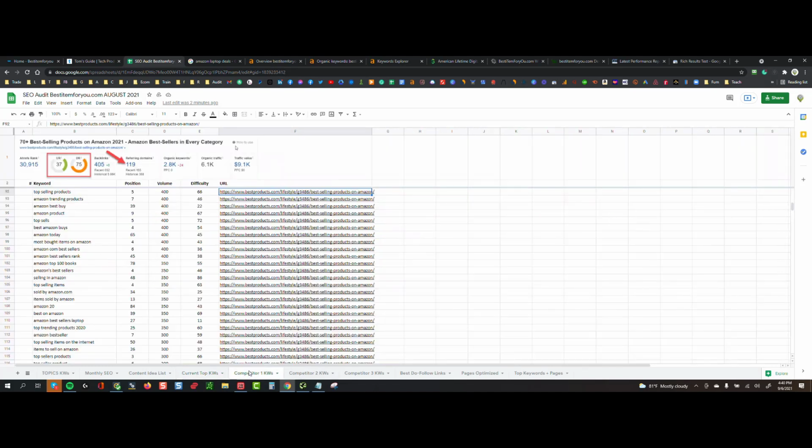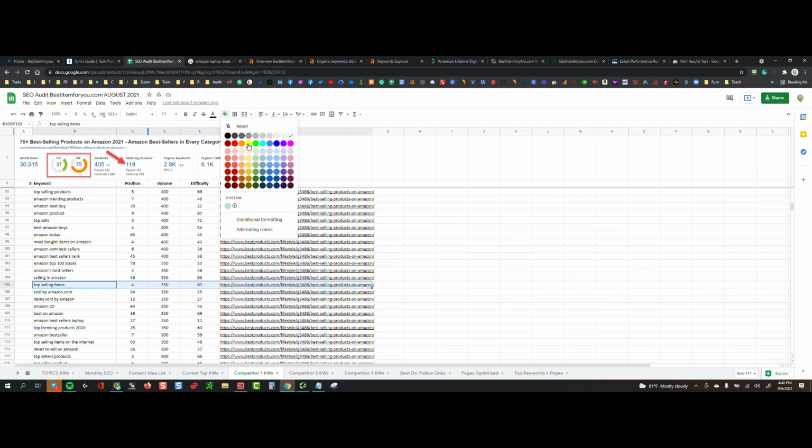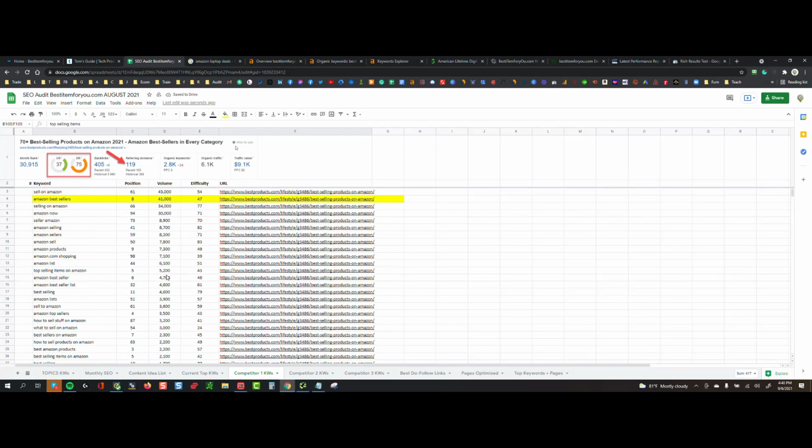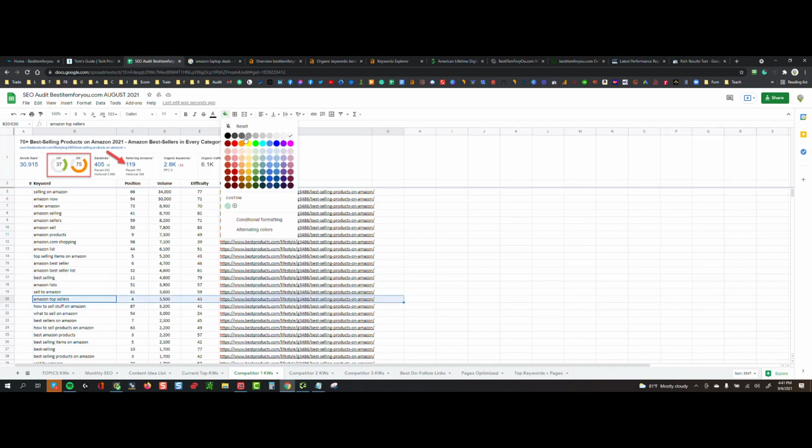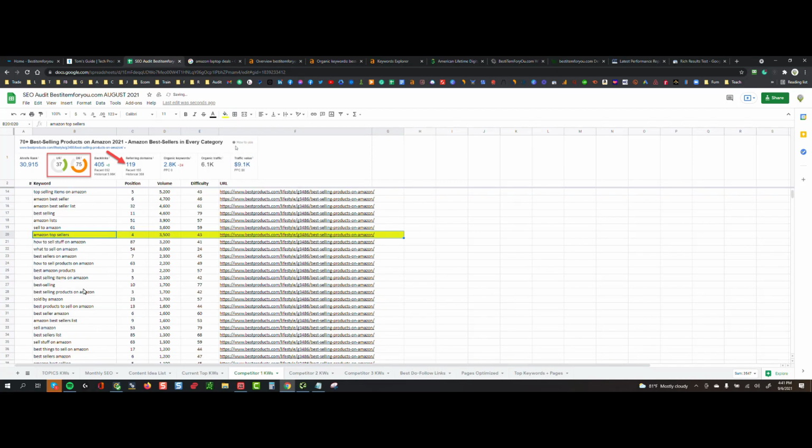All right, so let's see what else could be good. Top selling items. When I'm looking at keywords for clients, I'm asking, is this a good keyword that they could build some content around? This is 350. It's not really all that, but I tend to stick up here, and I tell clients, look, this is a real keyword. Amazon top sellers, that's a pretty good one. You could build a whole list of top sellers. Best products to sell on Amazon. Okay.